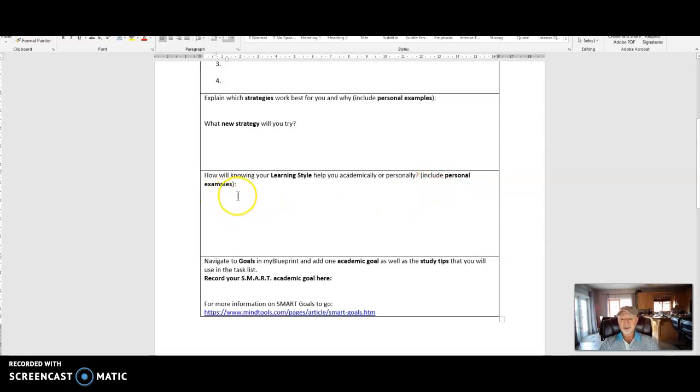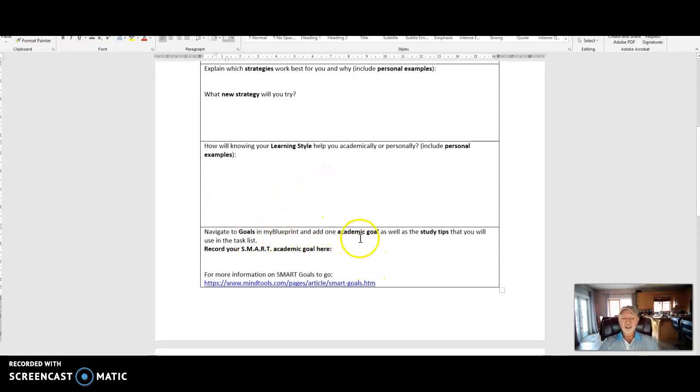Then, how will knowing your learning style help you academically or personally? Include personal examples. Include situations from your past where when you look back, you go, yeah, you know what? At that time I did this, and it worked for me. It was really a super positive thing. Then on the bottom, we're asking you to create or add an academic goal, as well as the study tips that you will use in your task list.